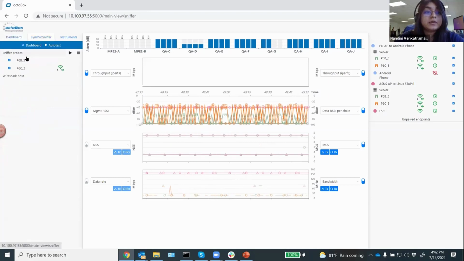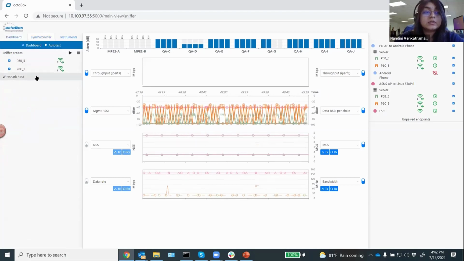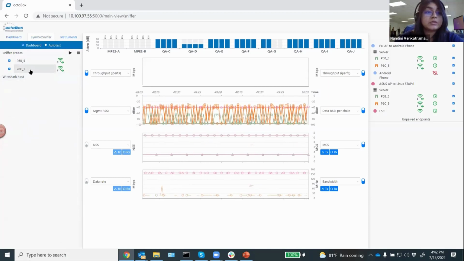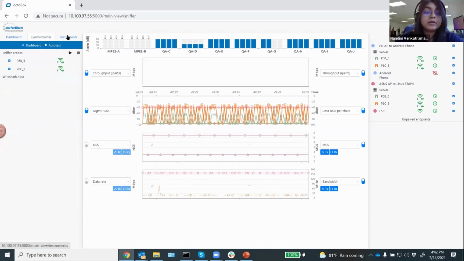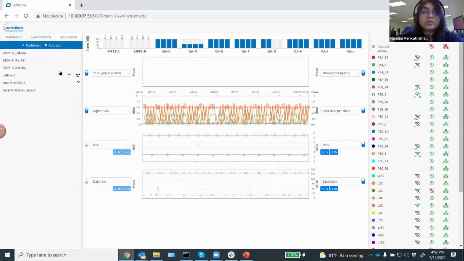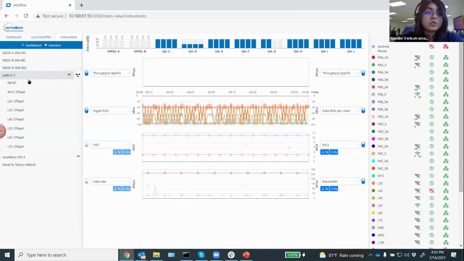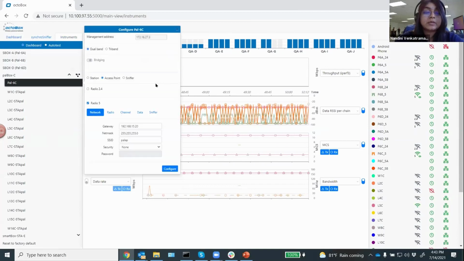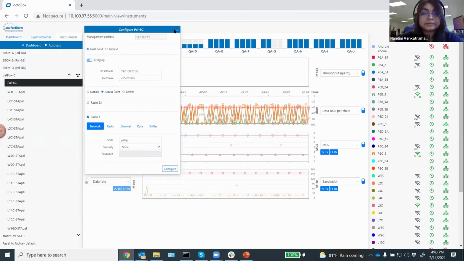We also have Sniffer configuration here, so you can start and stop sniffers. I have two Sniffer probes here, so I'm going to be showing that demo a little bit later. And you have our instrument configuration as well. So all our PAL6s and our StayPals can be configured from this panel here.